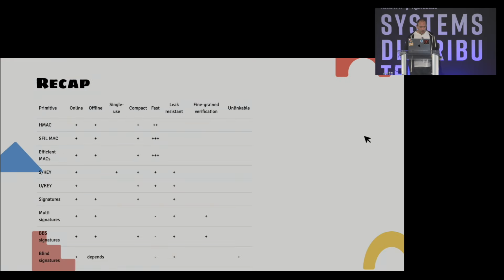OK, just to recap about what kind of authentication system can be useful in which cases. Some of them work online, some offline, some are big, some are small, some are fast, some can offer unlinkability, some not. So it's always about trade-offs. Of course, there is no single scheme that has just plus everywhere. That would be cool, but no.